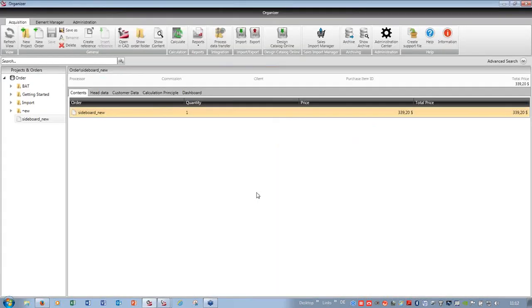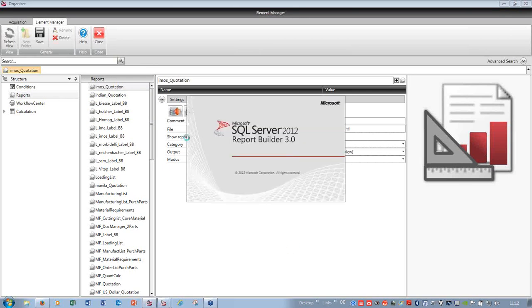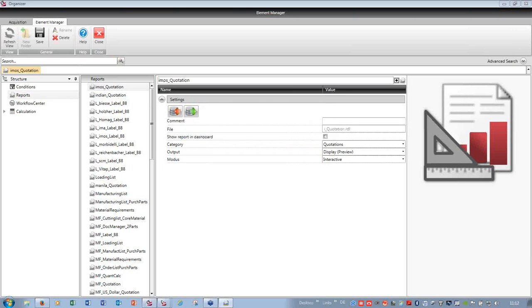In the organizer, we now have the possibility to design our reports by ourselves. As I told you before, we have here the element manager. In the element manager we have the reports, and now I'd like to have a special quotation. For that I open a quotation in the report builder. This software comes with imos.